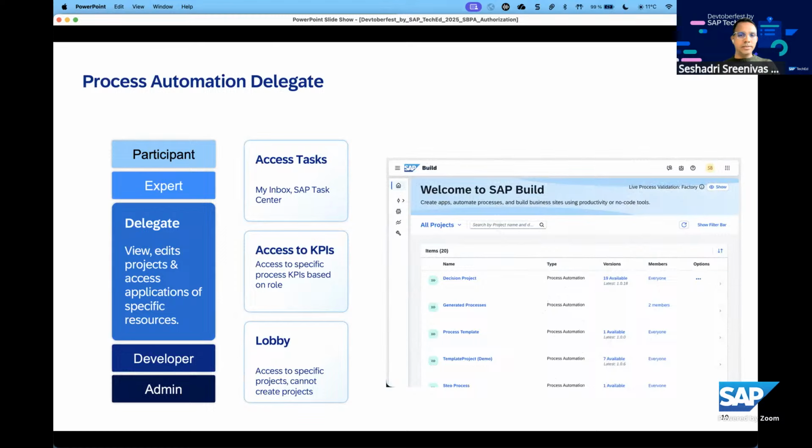And they also have access to the lobby, but they cannot access certain things. For example, if you see in the screenshot, maybe I'll explain it soon, you will not be able to create net new projects, but you will be able to work on a project for which you have access. So that is a delegate. They have more access than an expert, and they are closer to a developer.